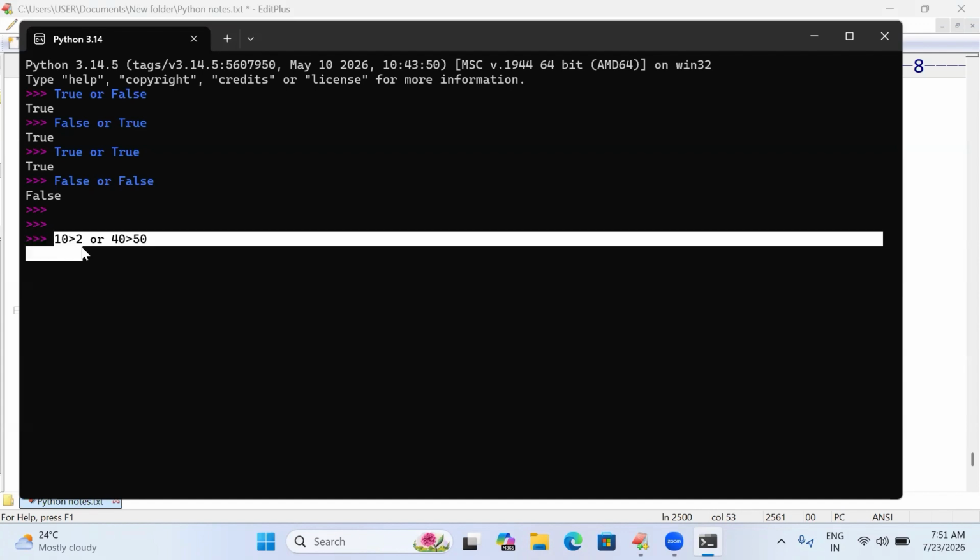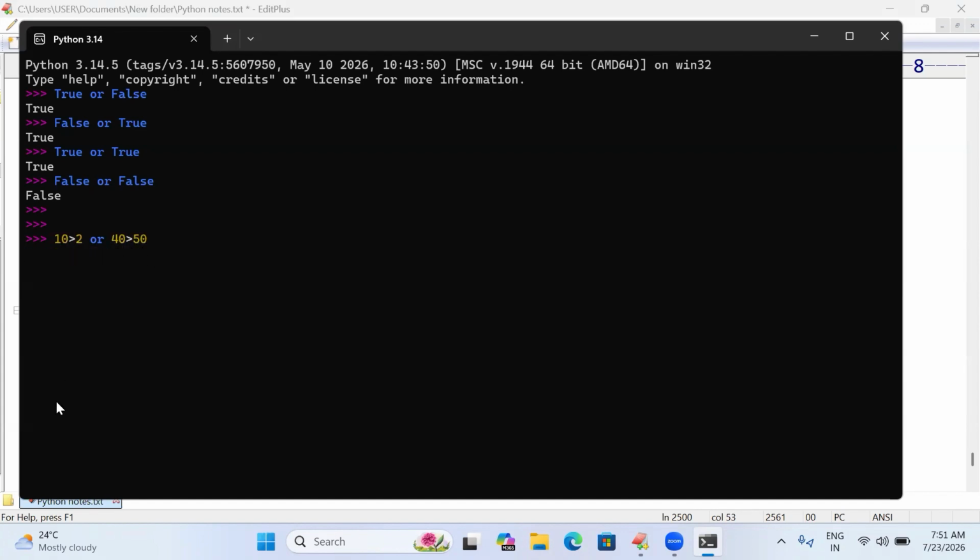So 10 greater than 2 or 40 greater than 50. See here, we have 10 greater than 2, right? It is going to be True, right? Then PVM does not execute the rest of the subsequent relational expressions. So the entire logical expression output is going to be considered True, right? So this is short circuit evaluation. Let's see the output. See, the output is True, right?